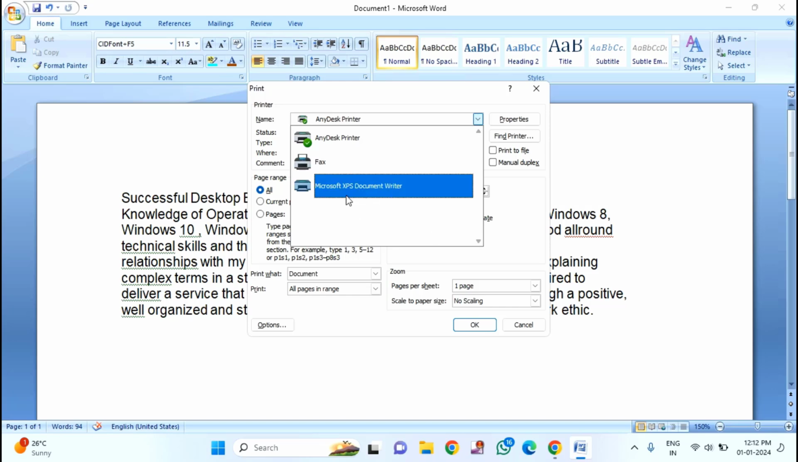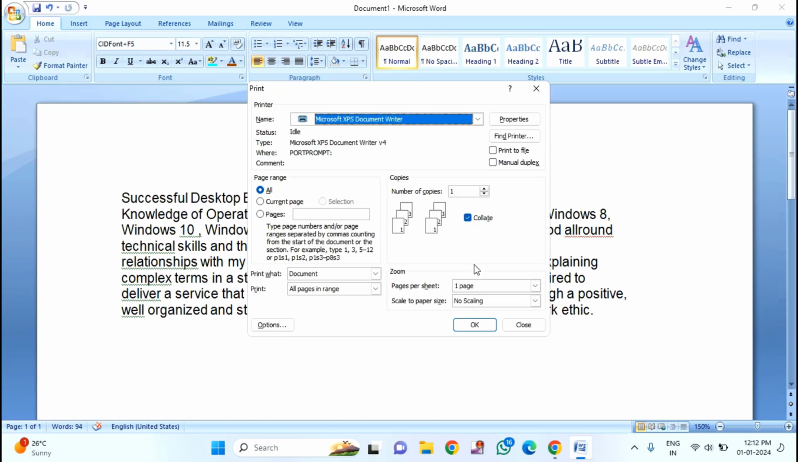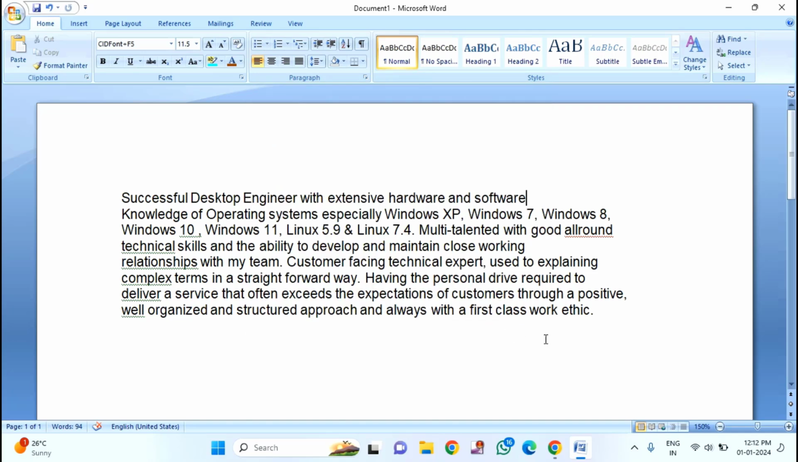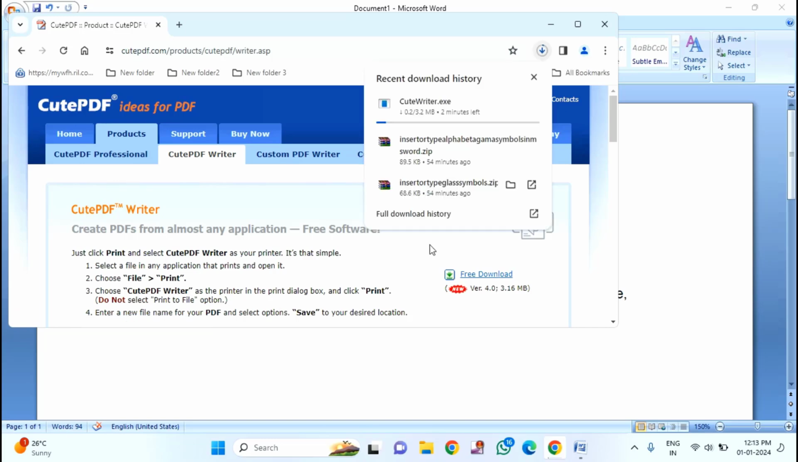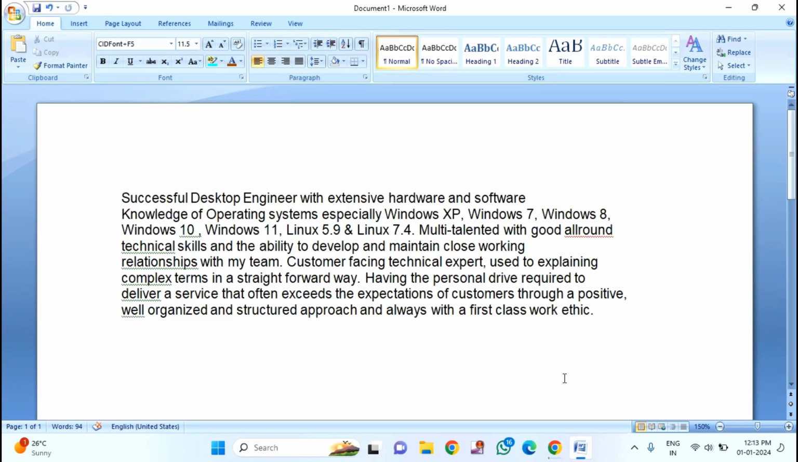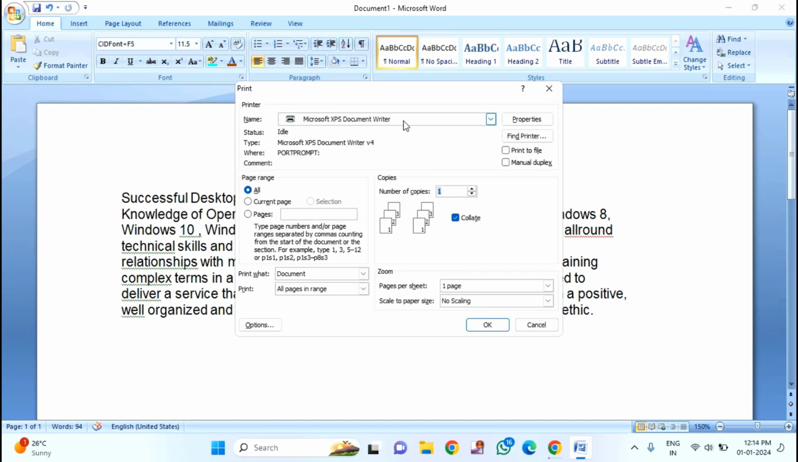Suppose if you are not seeing like this Microsoft Print to PDF, then you have to download one software which is called Qt PDF Writer. You can see Qt PDF. You just go to this Qt PDF website and download this free version of this software. You can see here it is total of 3.16 MB. Just click on download and install this software. After installing this software, when you press Ctrl P, here you will find Qt PDF Writer.